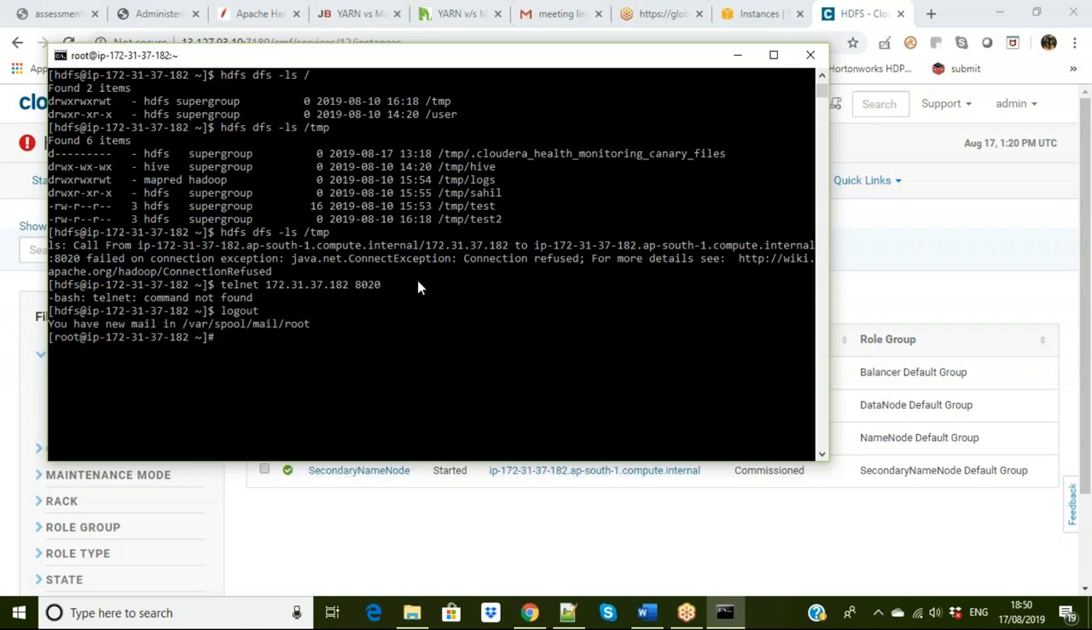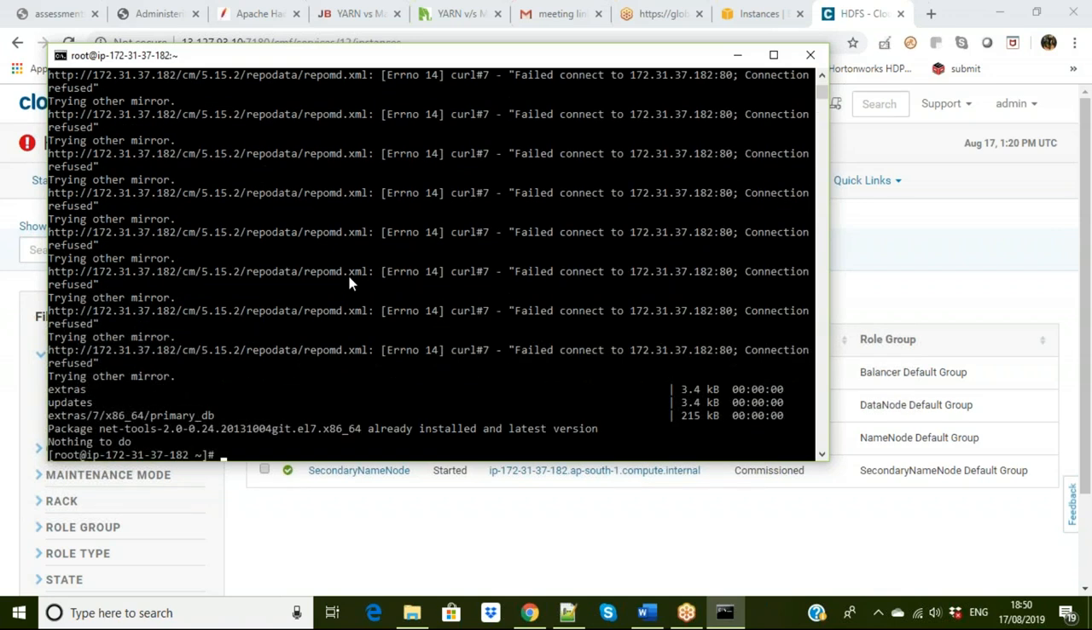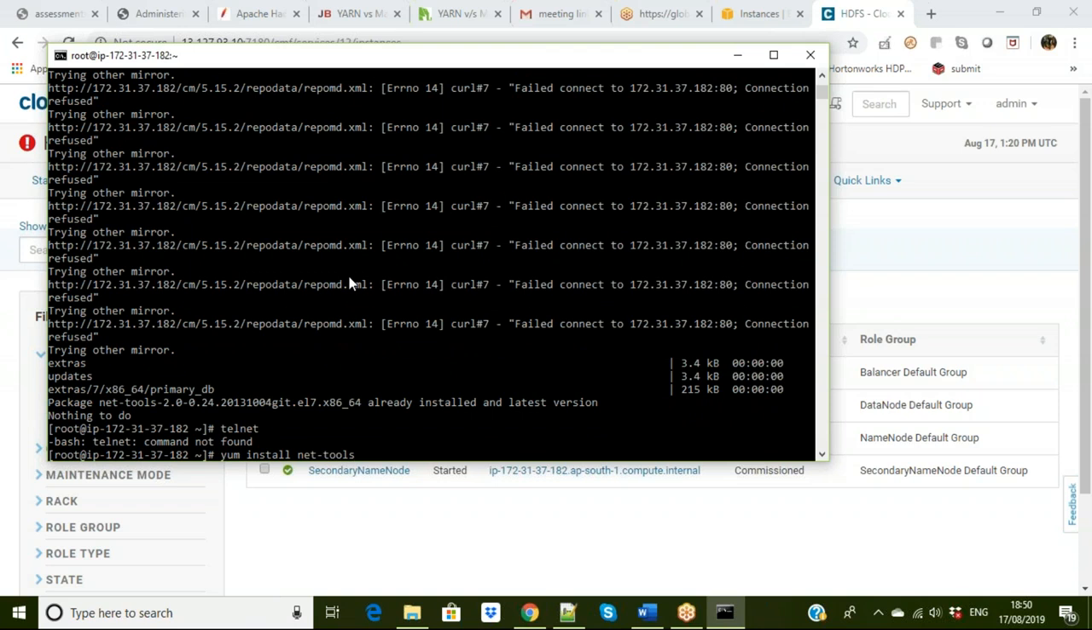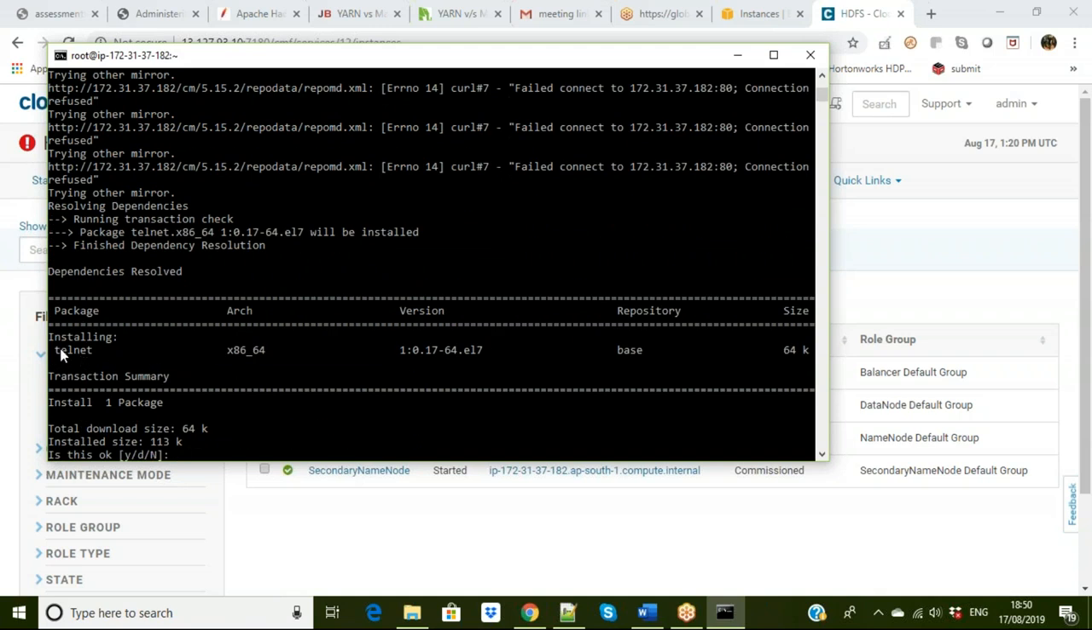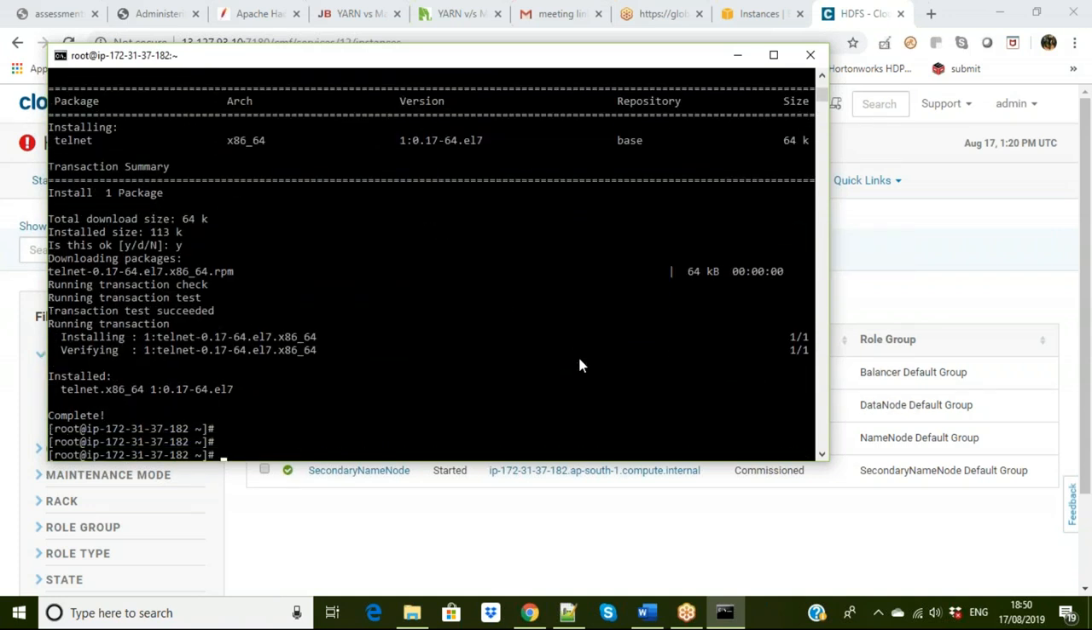Let me just install telnet first. So to install anything, you should be the root user, and you will be using yum install net-tools, I guess is the package for telnet. You can obviously search for all this stuff if you're not sure. It's already installed. Let me see if telnet is available. Okay. So as a first step, whichever tool you want to install, just type that name after the install option. Yes, so it is able to find a telnet package for us. Let's install it. All right.